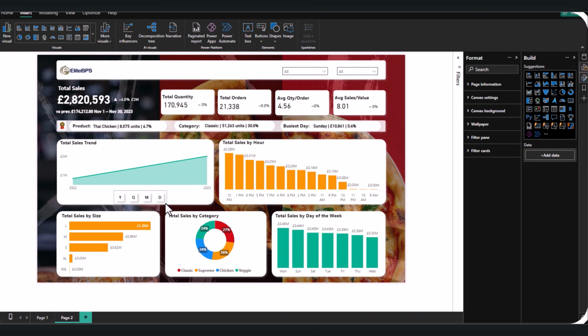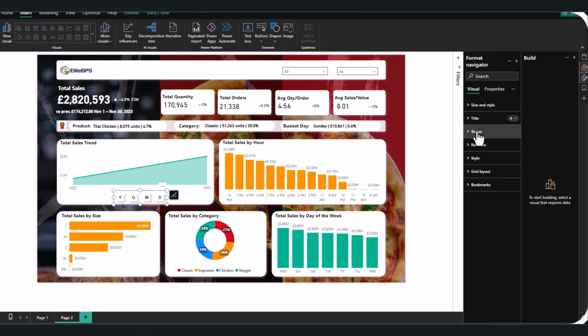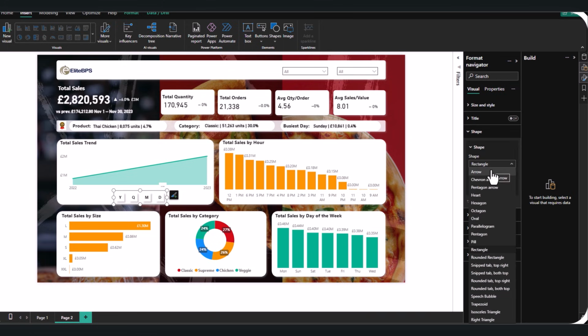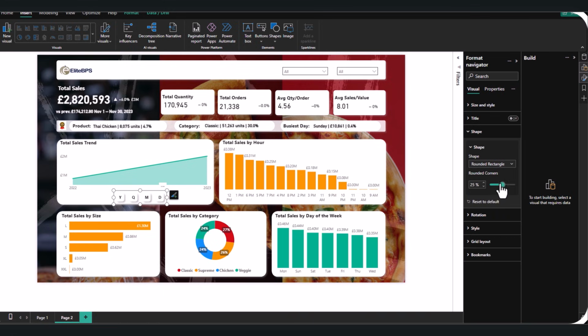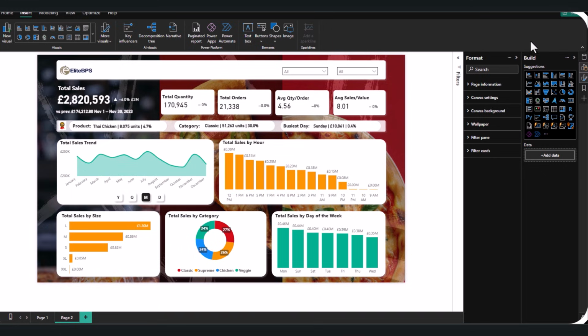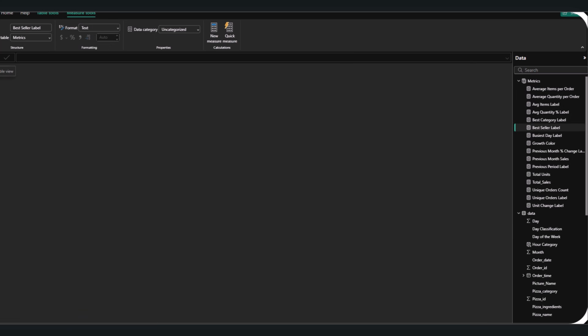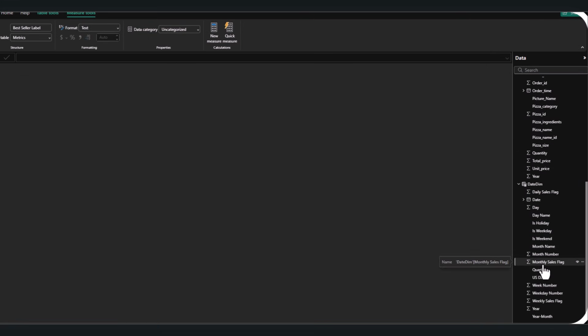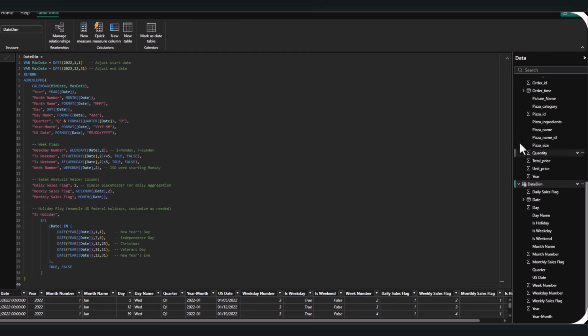Then let's click. Rectangular, rounded rectangular, and let's make this maybe 15, 18, 20. I think 20 is okay. Let's bring it up and resize. Okay, that's okay. Now let's go to our dates.